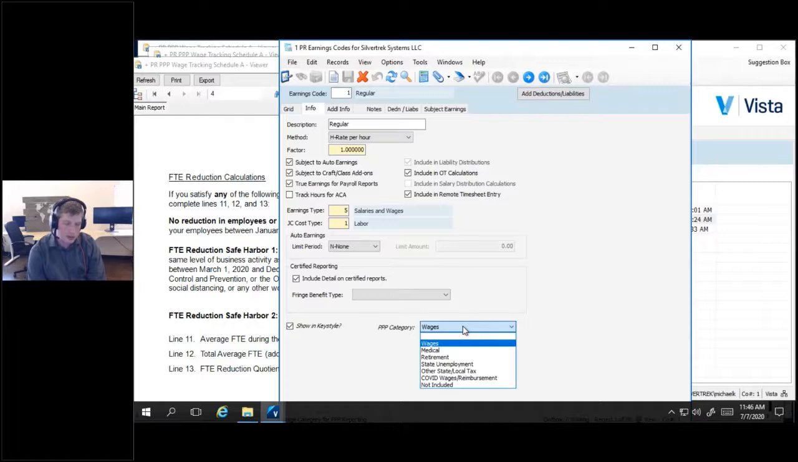This will also show up in your deductions and liabilities, but we allow you to categorize this, whether it's wages, medical, retirement, state unemployment, other state and local tax, or COVID wages not included. In other words, where should these earnings codes show up on this report? And we don't just install this and walk away, we'll help you walk through what actually counts as wages and what counts as COVID wages.